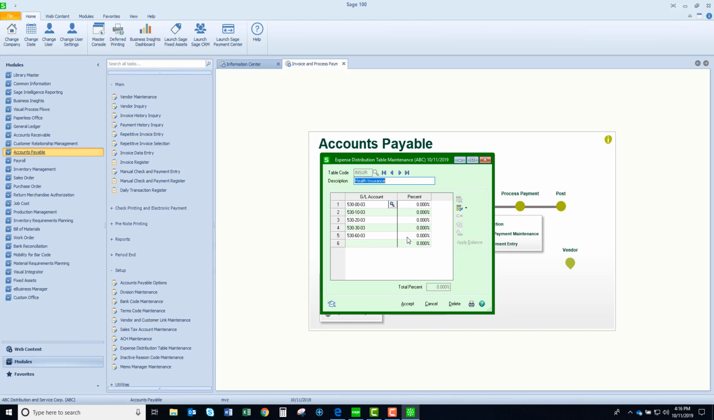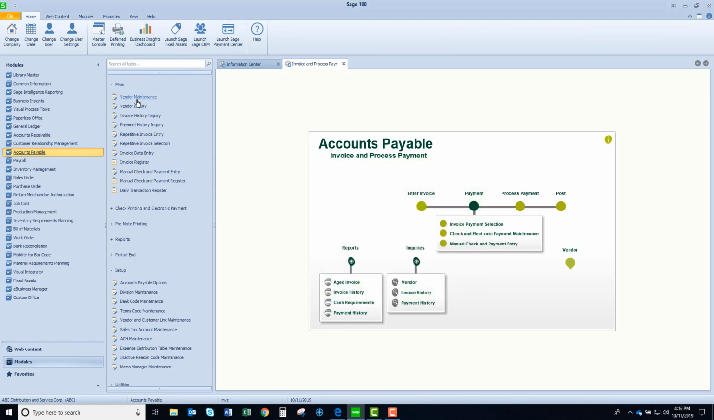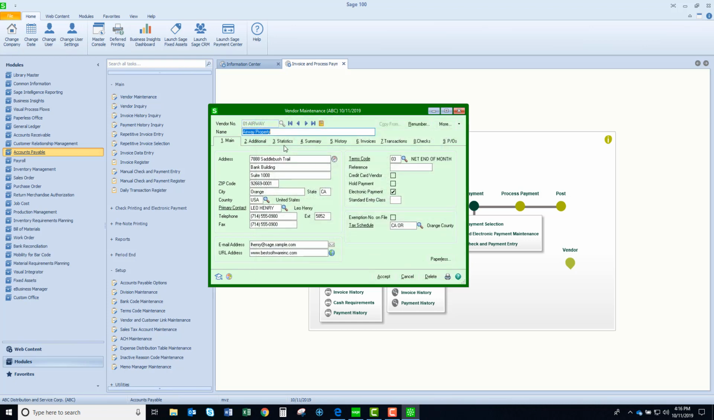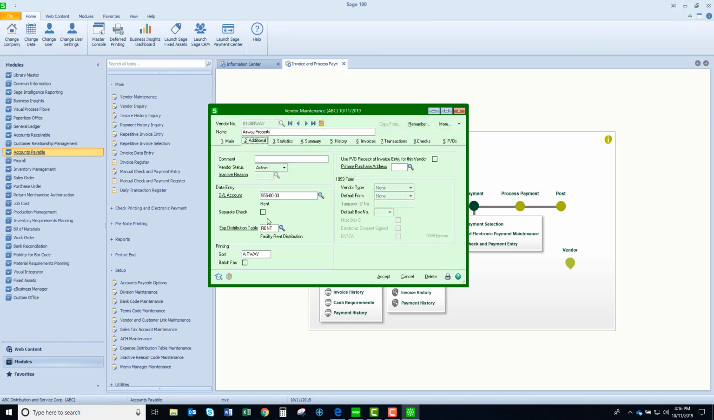This one I have set up to have 0 on all the percentages, because this is a case where I need to distribute the invoice differently each time I post it to invoice data entry. Now what I'm going to do next is come over to the vendor, my landlord vendor, and come to the additional tab, and you can see here where I have set up the expense distribution table of rent.